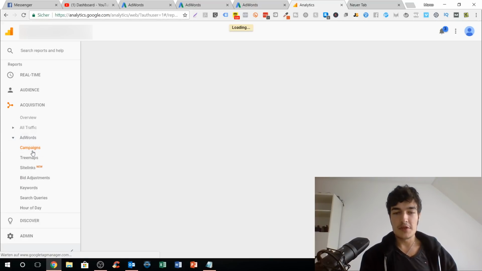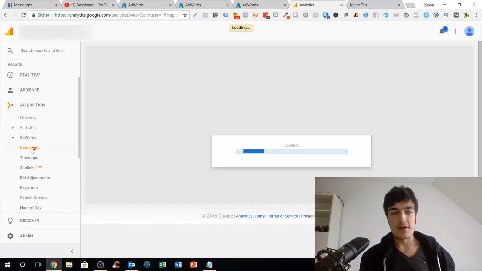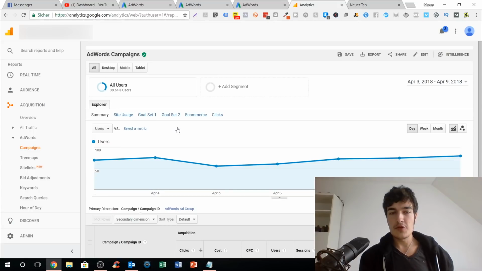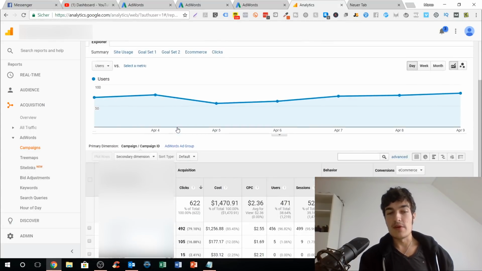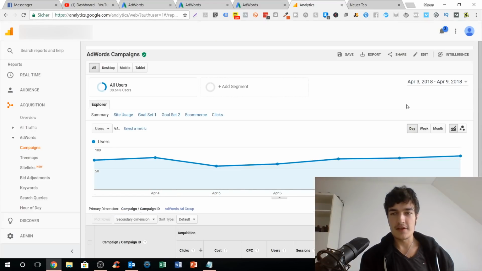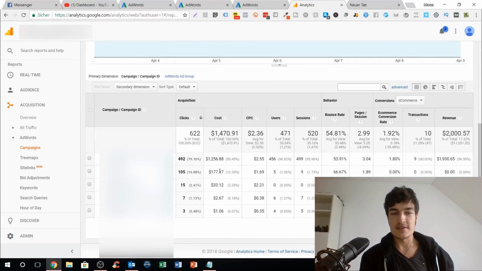And now when it's loading, you will realize that you can actually see what the traffic that comes from AdWords to your website actually does on your website. So here you can see our different campaign names. You can see the number of clicks, you can see the cost, and again this is for the last 7 days and not for the last 28 days. So in the last 7 days, we spent $1,500 on this account with an average CPC of $2.36 because it's a very competitive industry actually.